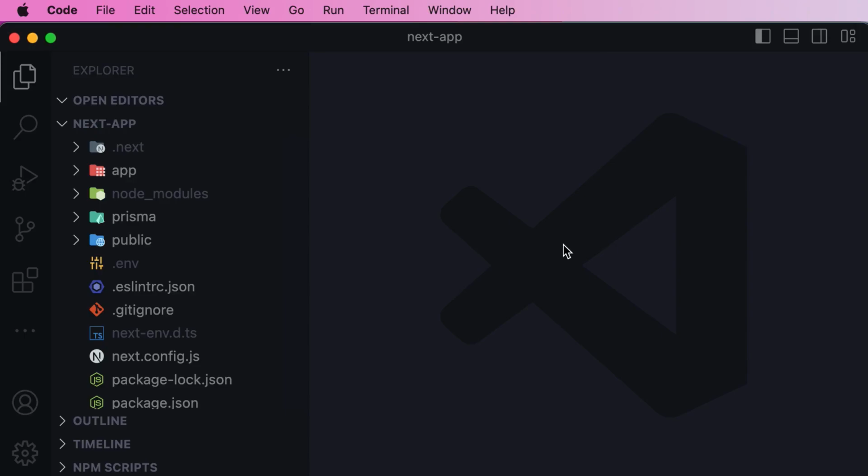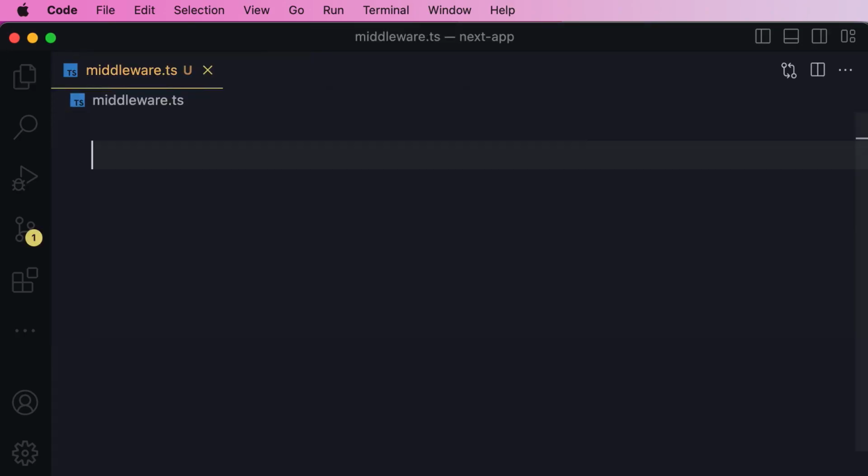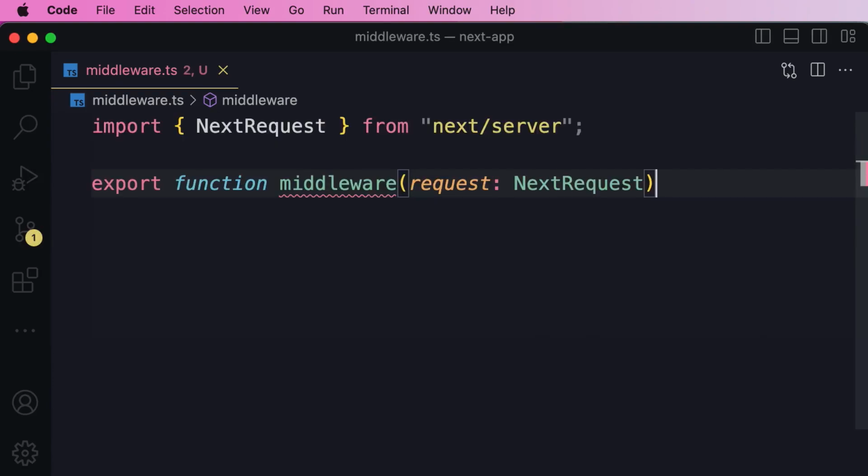Let me show you how we can do this. So here in the root of our project, outside of the app folder, we add a new file called middleware.ts. Make sure to spell it properly, because this is one of the conventions that Next.js looks for. In this file, we export a function called middleware. Again, make sure to spell it properly. This function should take a request of type NextRequest.